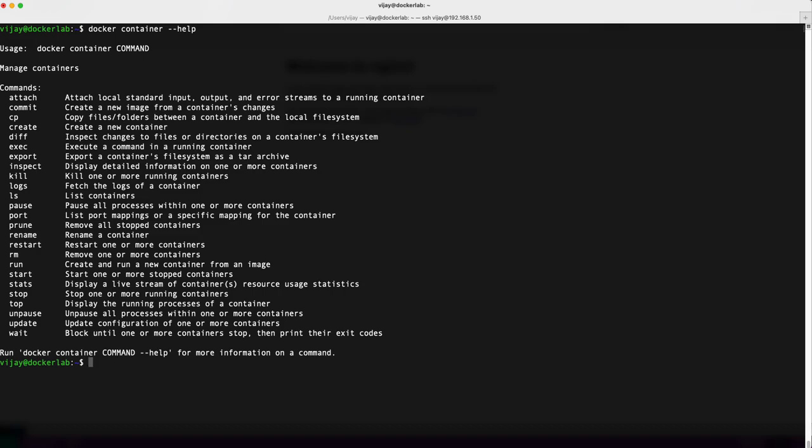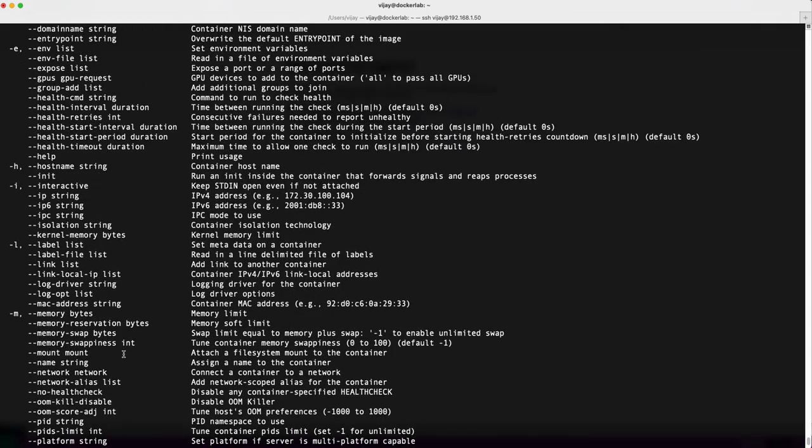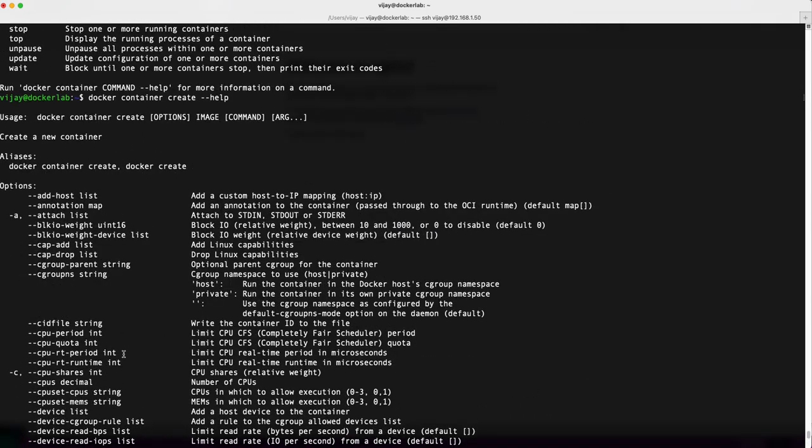But how do we create a container? To create a container, we have the command create. We will try to use the create command first. So we know that I have to give docker, then container, and then the create command. But what else? After docker container create, with which option will I be giving the image? So --help, take the help again, and then you will see all the possible options available here for a container. There are many.